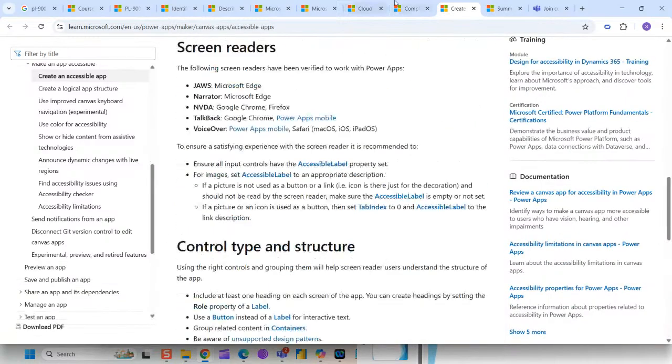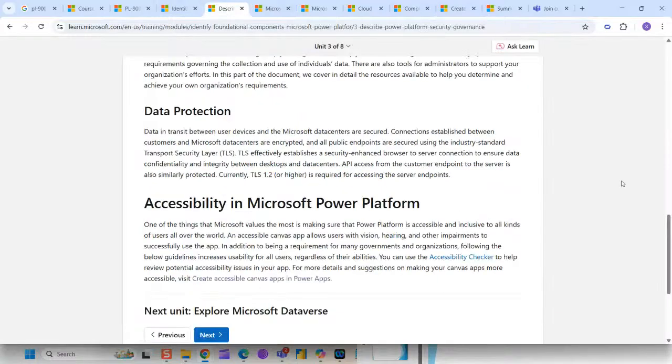Okay, so these are here. Just go through that. And there is an accessibility checker also. This also you can use to help review potential accessibility issues in your app.